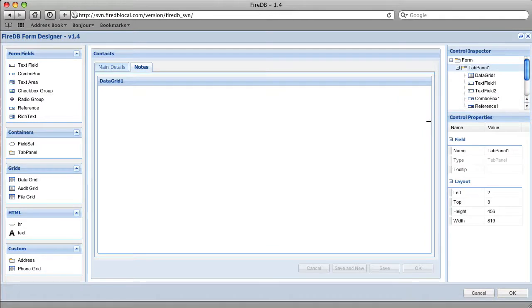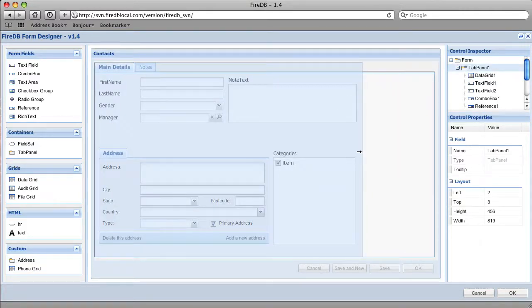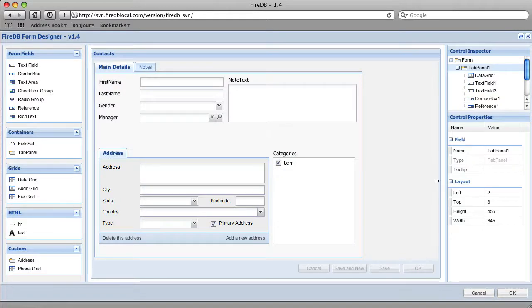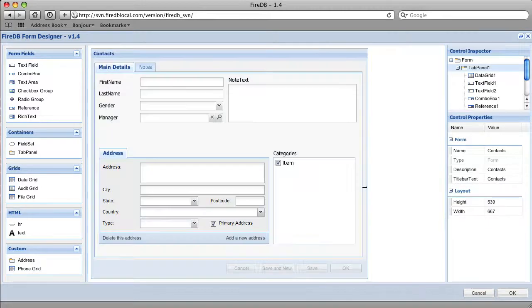And in fact, what I want to do is resize the form, resize the controls within it. So I've decided I want it to take up a little bit less width. And that's the contacts form.